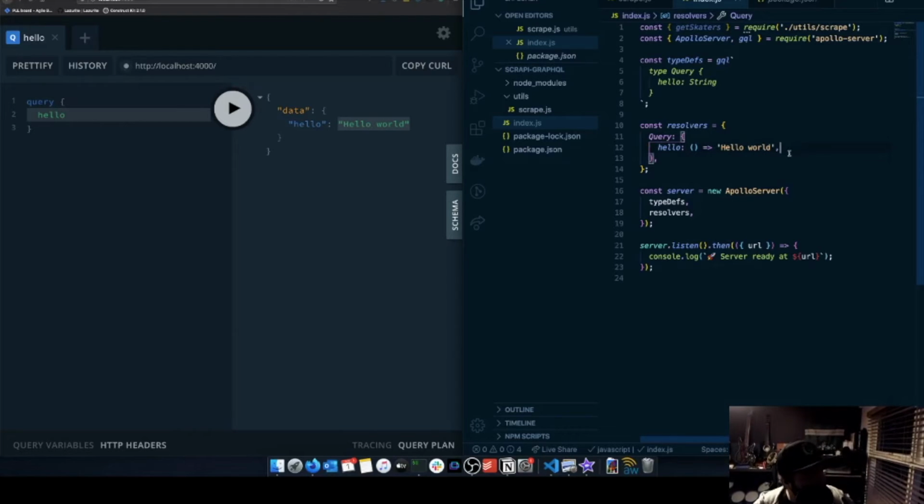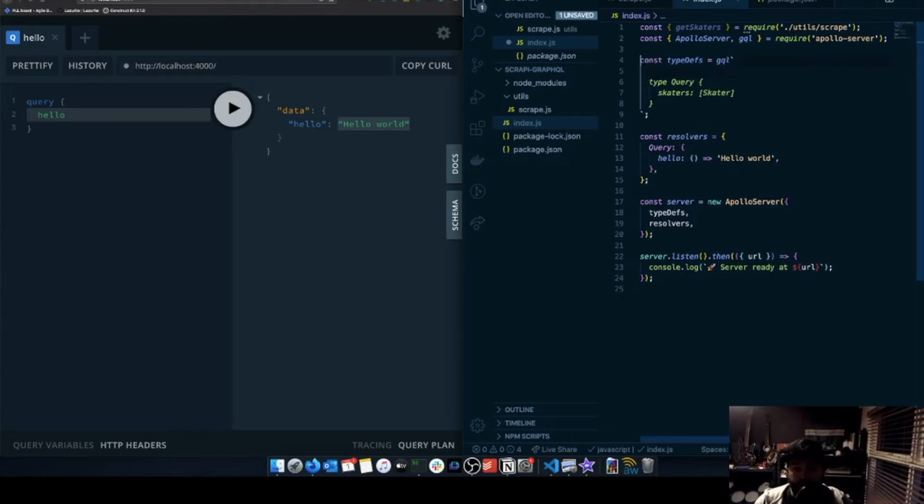So let's make this a little bit more complicated, and let's introduce the idea of skaters. So we're going to get rid of hello, but we'll start from the top. So we're going to replace this hello query with a query for skaters. And now the type of this, obviously this is a big array of objects, so we don't have a built-in type like string or int or anything like that. So what we're going to say is this is going to give us back an array of type skater. We then need to tell GraphQL what is a skater. So then we need to declare a new type for skater.